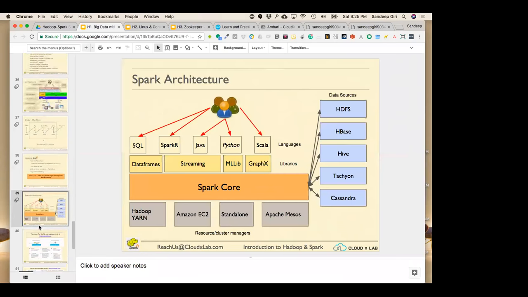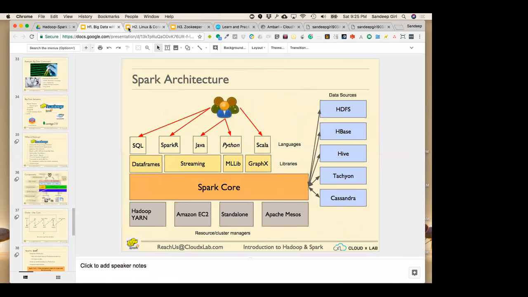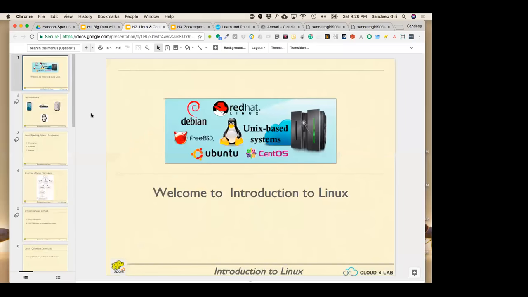All right. So that's what we talked about in the first session. In the first session, we talked about big data: what is big data, and the whys and hows of big data, the use cases. Then we talked about the Hadoop ecosystem. Then we talked about the Spark ecosystem. Those are the things that we discussed in the first session. Now, today, let's get started with the Linux part of it.